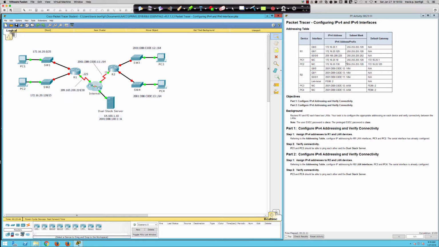We have our addressing table here at the top that's going to lay out all of the addresses that we're going to be using. And routers R1 and R2 each have 2 LANs. And your task is to configure the appropriate addressing on each device and verify connectivity between the LANs, which means we're going to be going across the internet here and confirming that. So let's configure the IPv4 addressing first.